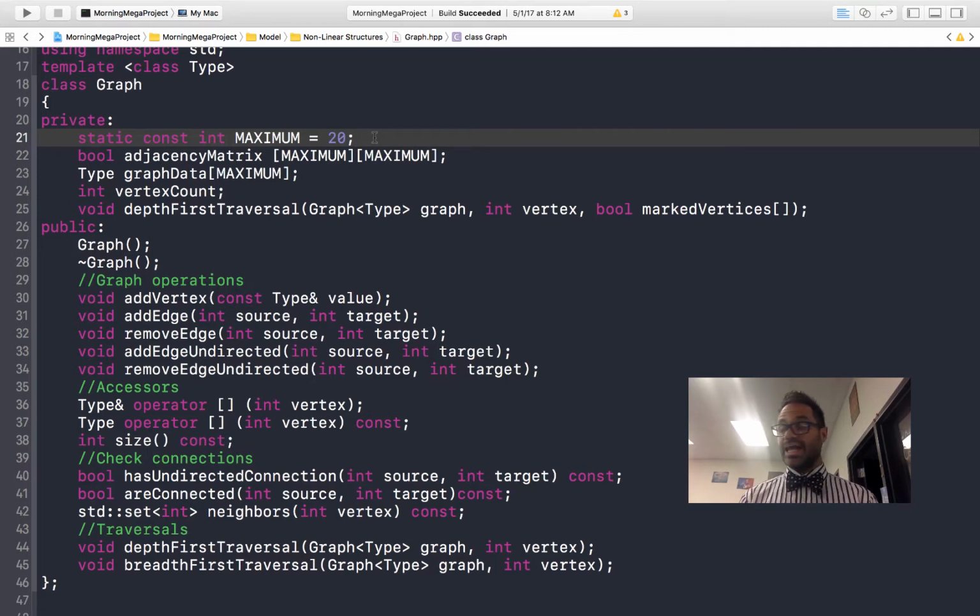That could be arbitrarily any number we're looking at, but because we are using a non-dynamic structure, we're spelling out exactly how big our structure can be right here inside the actual data member section. We have our two arrays that belong to the data structure, the 2D array of Booleans, which is the adjacency matrix. We're going to use that to show the connections between any two arbitrary locations inside the graph.